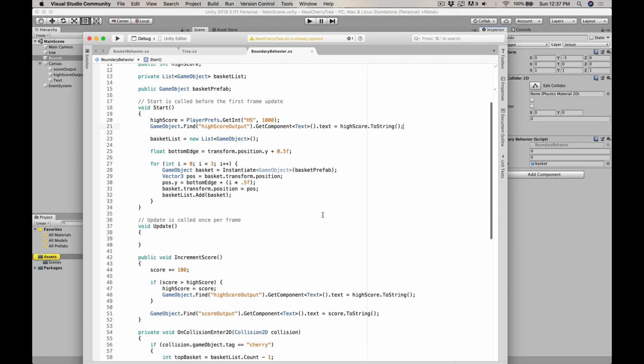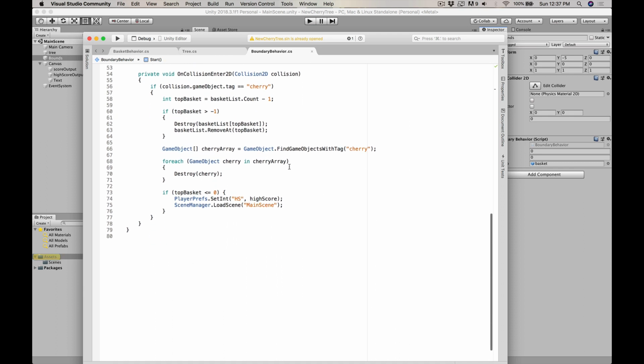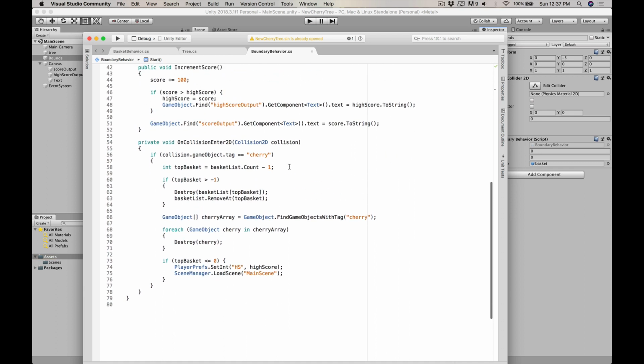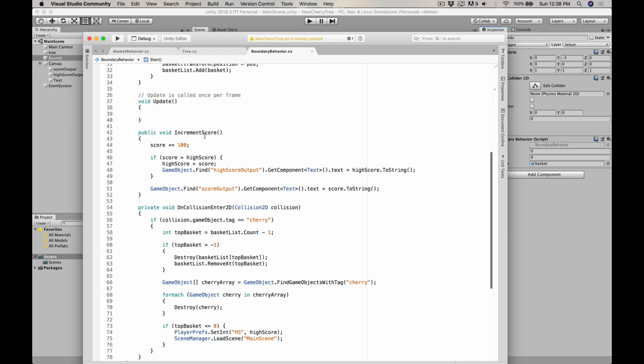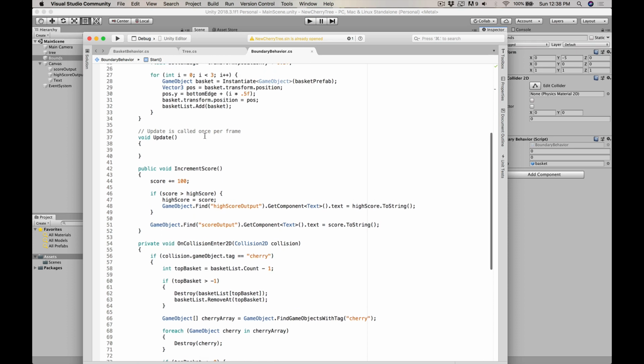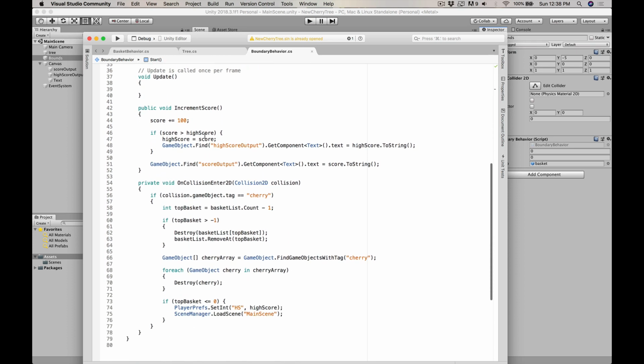So boundary behavior knows about cherries hitting the ground. Now it also knows about incrementing the score. Oh, interesting. So that ping is happening every time we increment the score, and the splat is anytime a cherry hits a ground. So why don't we do this?